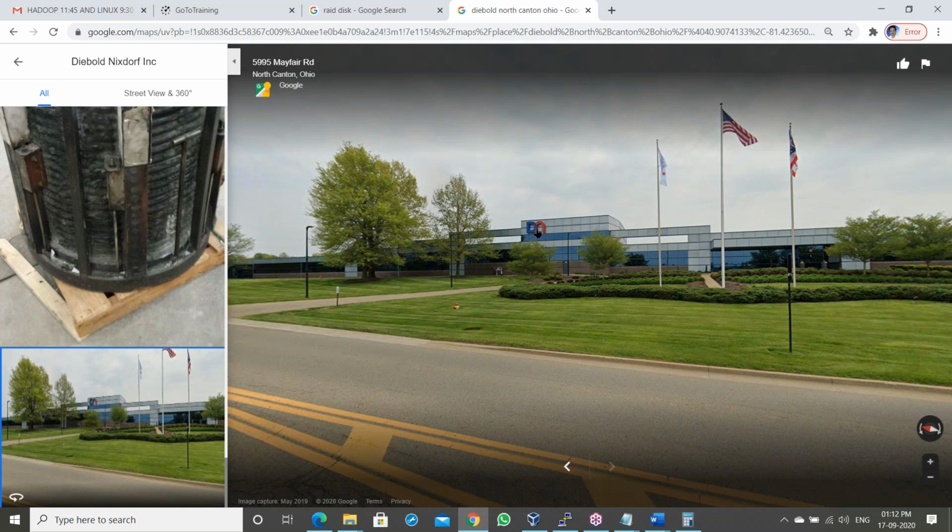Diebold, not DN, the logo changed recently, with a bigger tie-up with another company. They have taken over another company, Nixdorf, and are tied up with that company now. So it's a very big office, more than 1,000 acres. In that campus, there is also a big lake. On weekends we used to go boating.